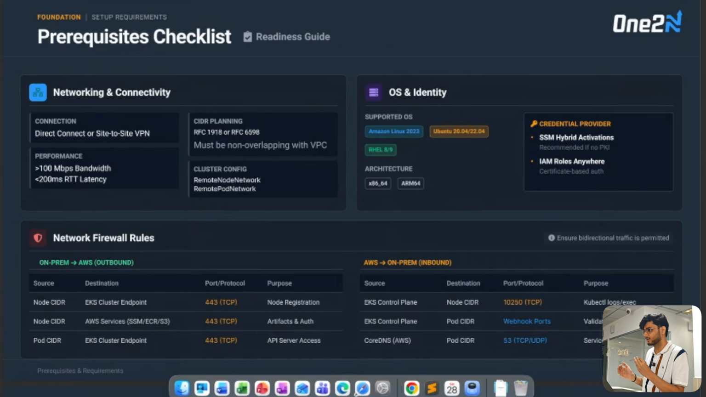So if this is not available, your workloads will run, but you won't be able to see any logs or anything whenever you do kubectl logs and all that. And one of the most important is port 53, which is used for DNS. Whenever a pod requests a DNS resolution entry, it goes to CoreDNS, and CoreDNS runs on port 53. So that is also required.